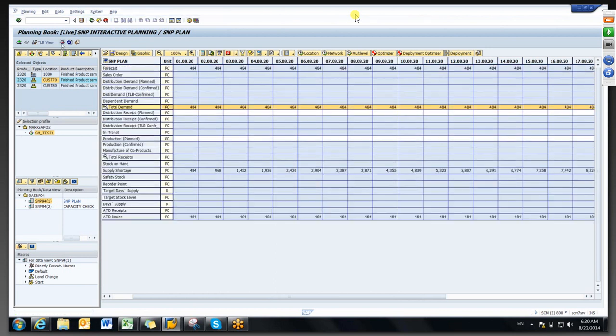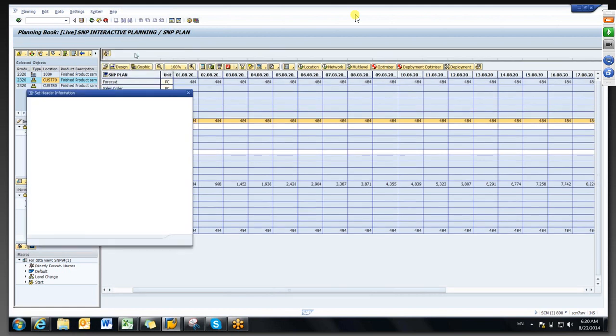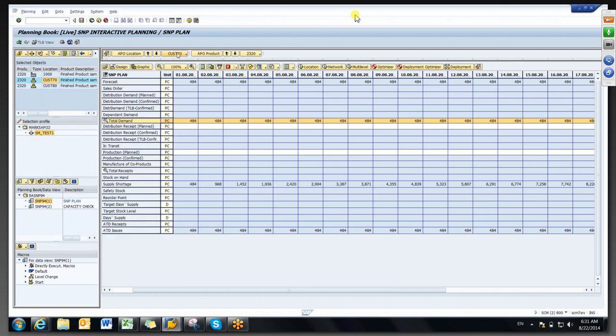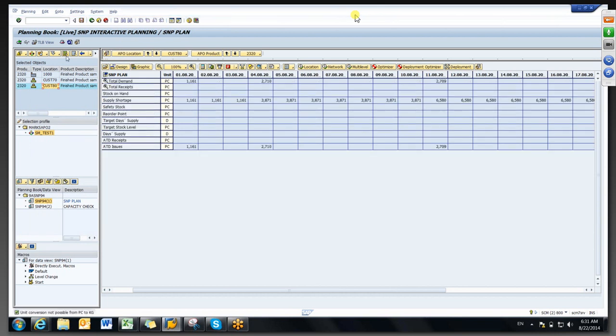This is again the header settings. If you want to add any header settings, you can add them here. If you want to view location-wise, you can add that. If you want to view the data product-wise, you can also add that as a header setting. Now it is viewing customer 70. If you view all together, you can drill down to customers also.